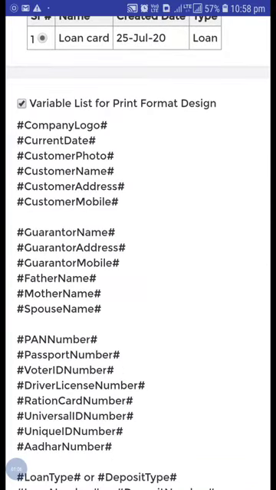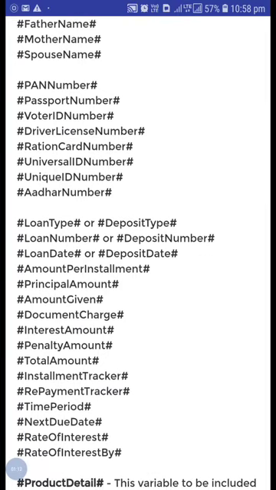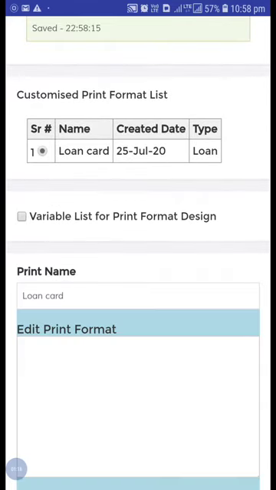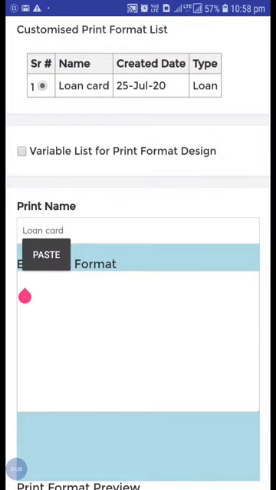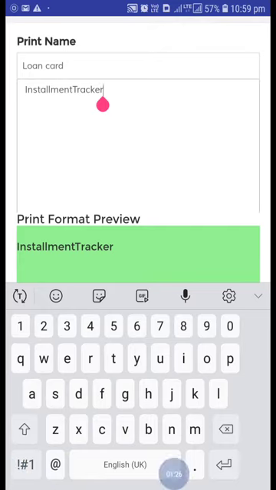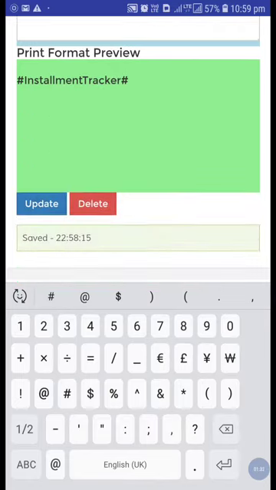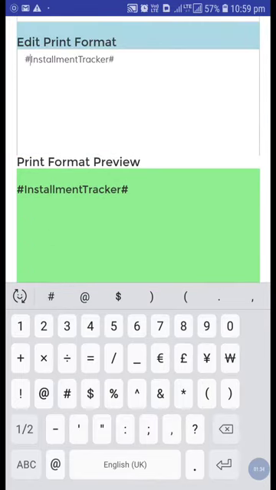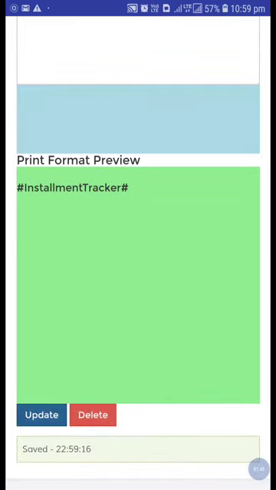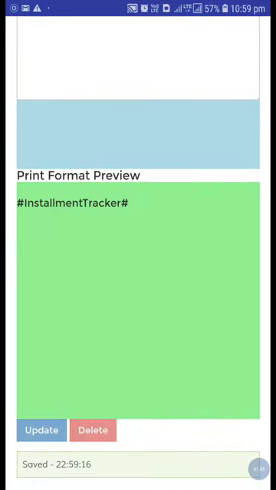Now from the variable, take one, for example, I can take this installment tracker and just copy this and add to this. Just don't forget to add hash. And now you can see here print format preview, and just update this from here. Now this entry is saved successfully.